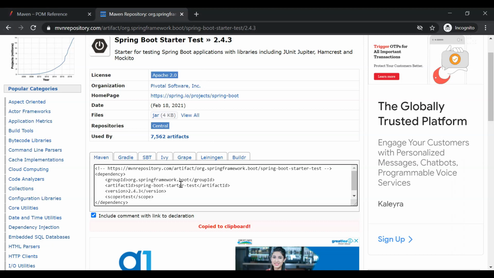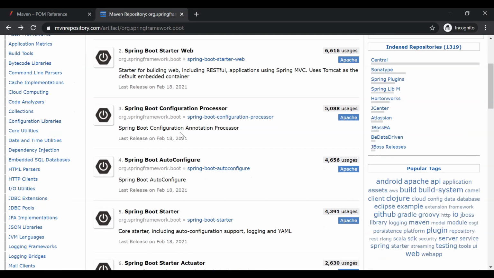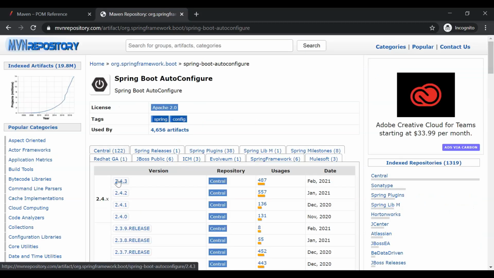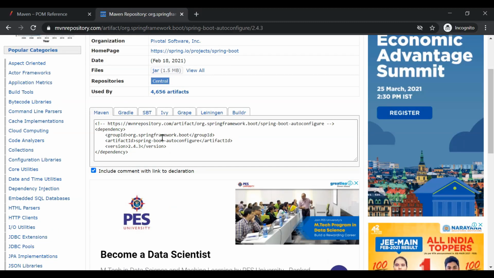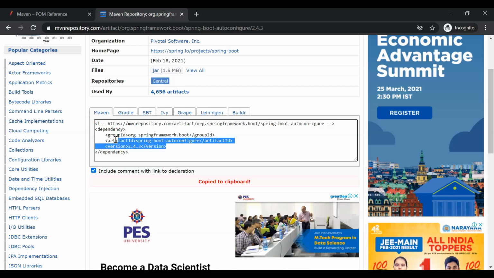This group ID could be common for other packages as well. There is no change, but the artifact ID keeps changing. Now if I go to another package, Spring Boot configuration processor or Spring Boot autoconfigure, here also there is a version, 2.4.3, and here also the group ID is the same, and the versions have been released all together, and the artifact ID has changed. So if we wish to use this one, we need to use this information. We are going to talk about this code whenever we discuss pom.xml. Now go back over here.